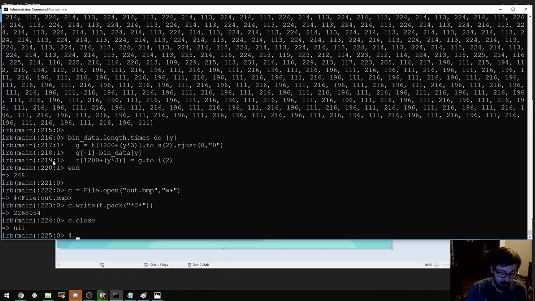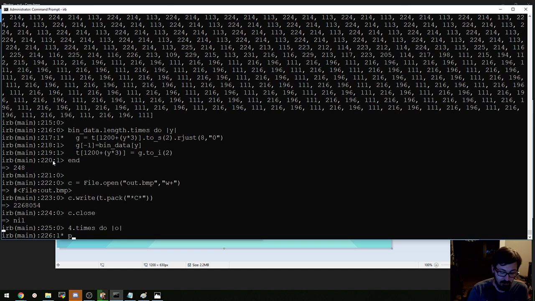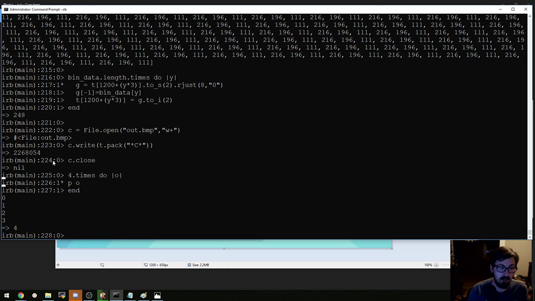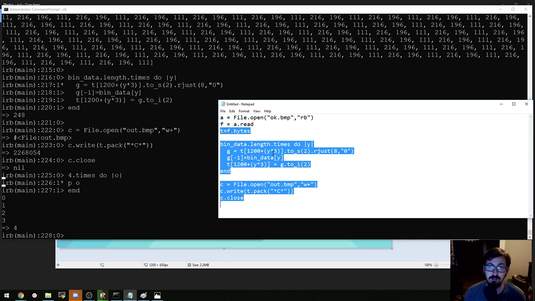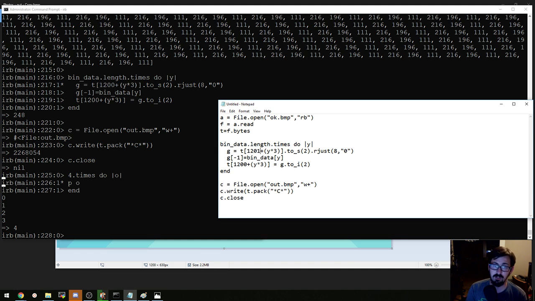Let's do 4 dot times do |o|, and it starts at 0. Okay, so 01 is correct because this first one's going to be 0 times 3. And then it would go through. That'd be 1 times 3. I could be backwards on those.